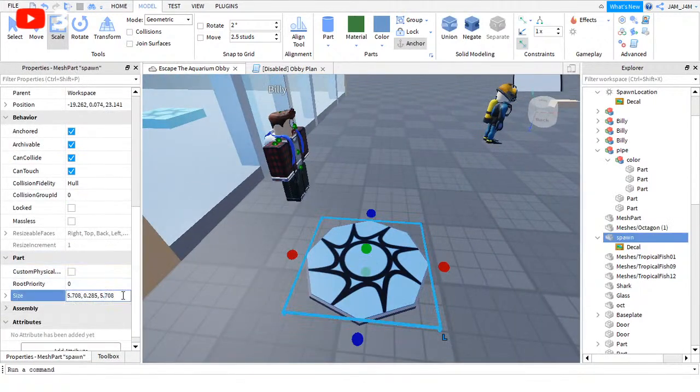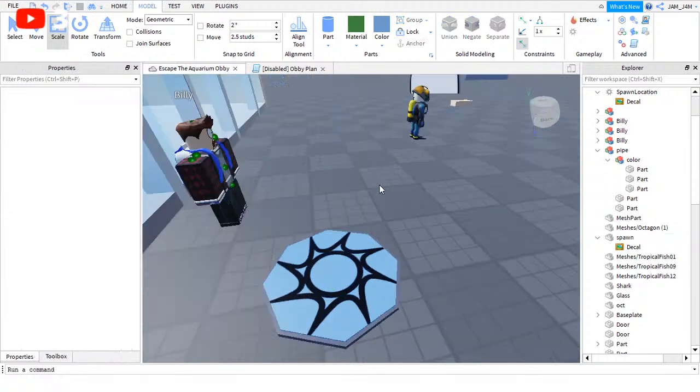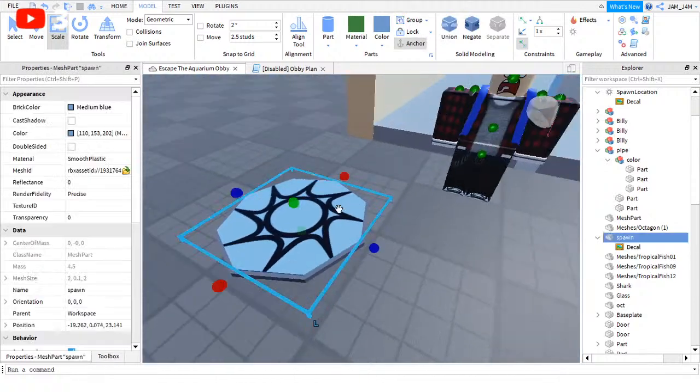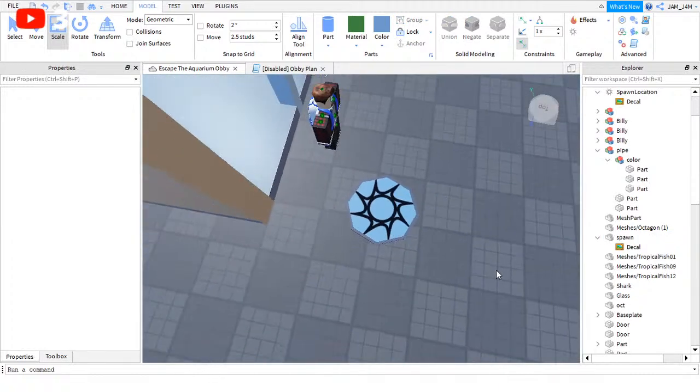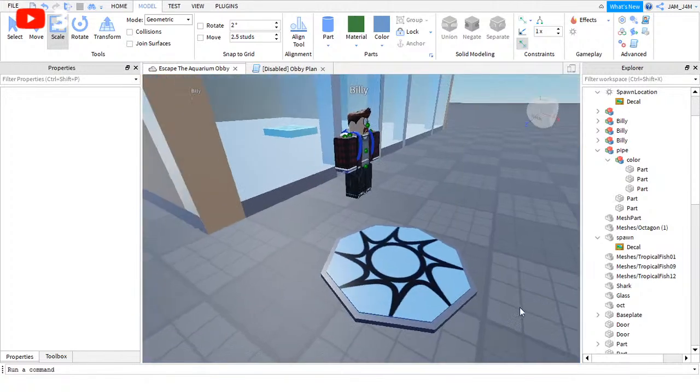I'm going to make this smaller. So this 5.708. 5.65. Make this 5.65 as well. Now make it even smaller. 5.63. And just make it 5.5. Because it's really not shrinking it all too much. Okay, something like that. It's plate.